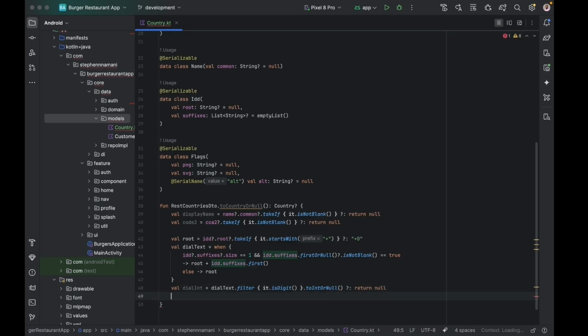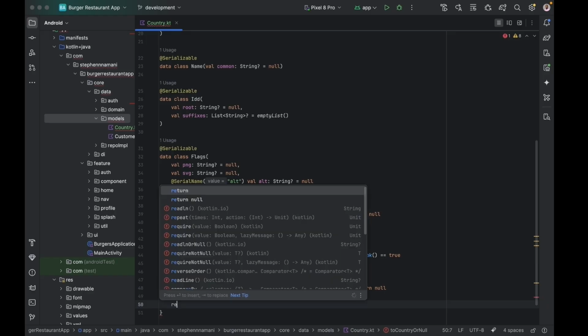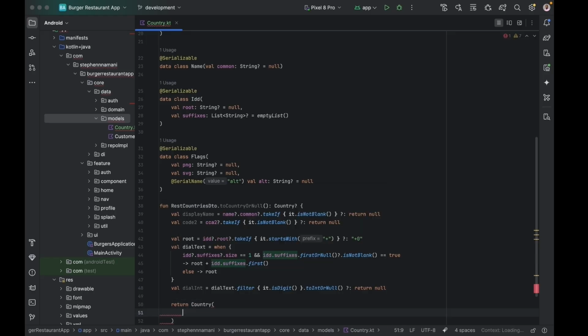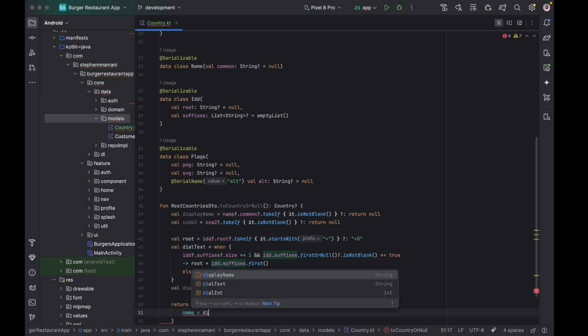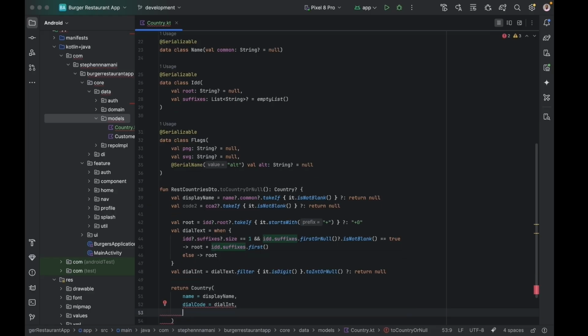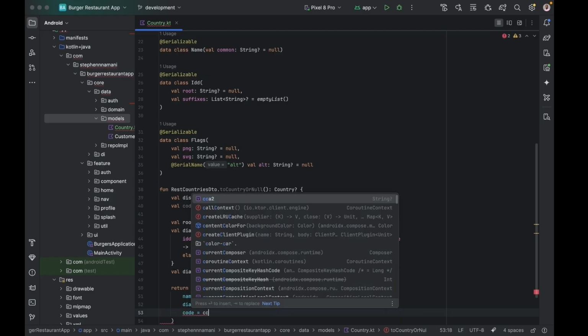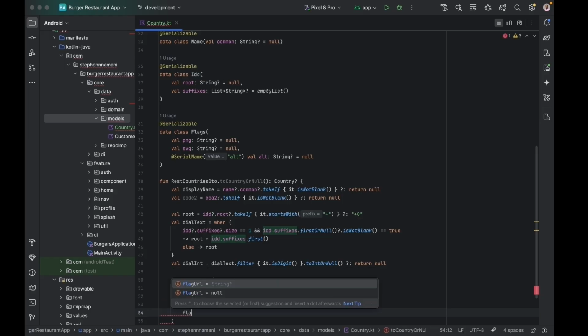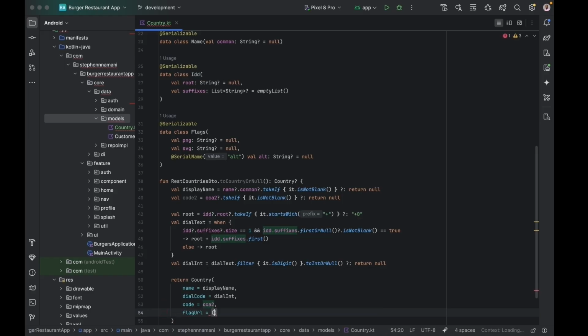Then at the end of it, when all these conditions have been met, we say return Country, and the name we want to return for our country is going to be the displayName, and the dial code is going to be our dialInt, which is the filtered suffixes and the root. Then the code I want to return here is the CCA2, and finally the flag URL we want to return is going to be our flags, which is nullable .png, or we return the flags.svg. So if we have one, we'll return the first one.